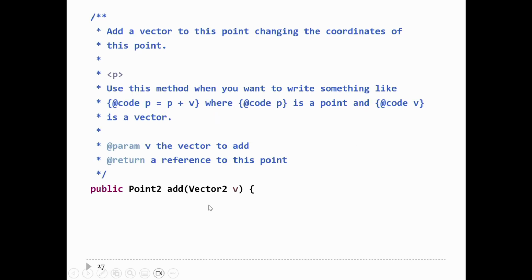So for the add method inside Point2, which we haven't looked at, it turns out you can add a vector to a point. A vector is a mathematical vector, so you can take a point, add a vector, and that produces a new point at the end of the vector. Here, the summary says that this method adds a vector to this point, changing the coordinates of the point. Then there's a new paragraph. It says use this method when you want to write something like P equals P plus V, where P is a point and V is a vector.